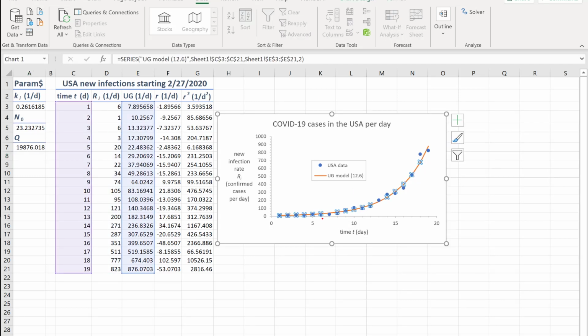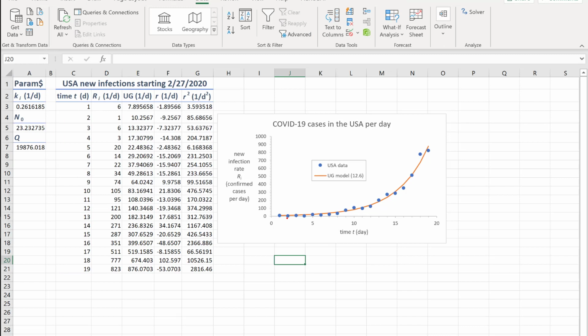And it's now the least squares best fit, right? The orange curve is now going through the data. And when you look at this, I think you'll agree that the model seems to do a pretty good job of explaining what's happening in the first 19 days of the epidemic. Alright, so we're nearly done.